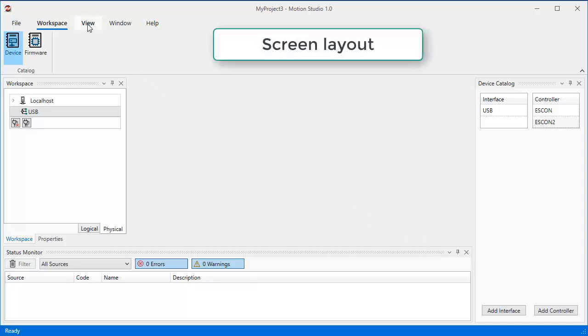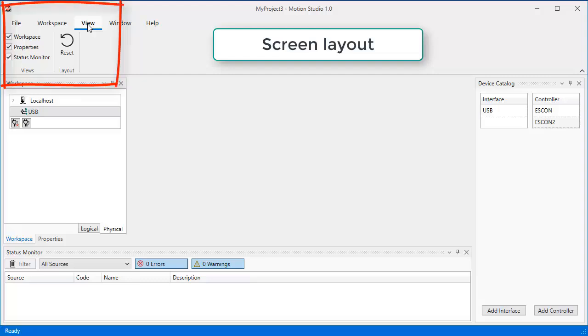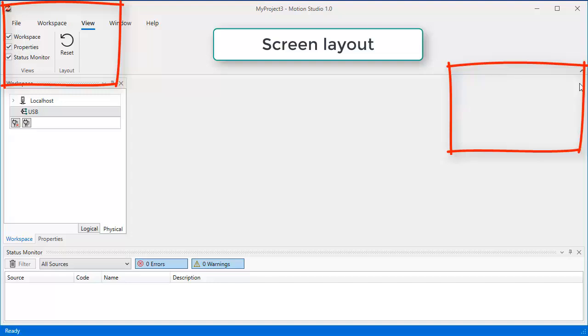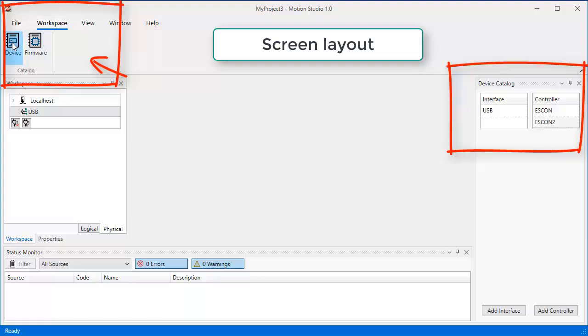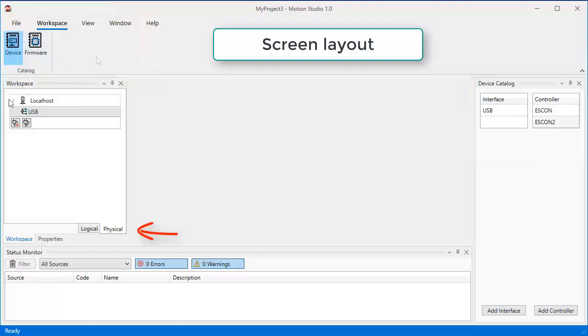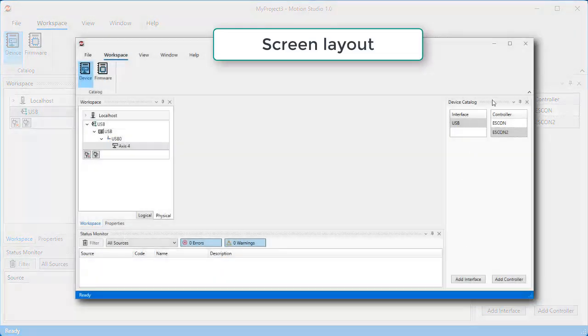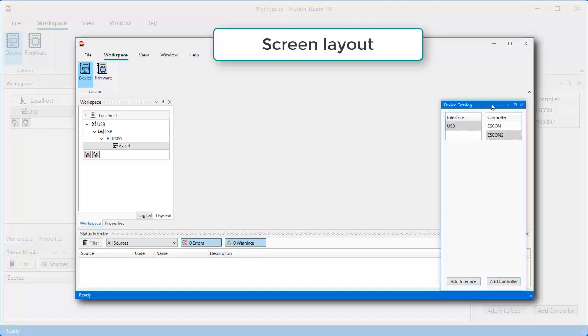The basic screen setup of the Motion Studio can be defined in the menu View. Best have all three checkboxes active. Make sure that you can see the device catalog. If it should not be visible, change to menu Workspace and click on the device icon. And have the Workspace tab Physical active. Be aware that you can change the layout of the screen by moving its elements around.